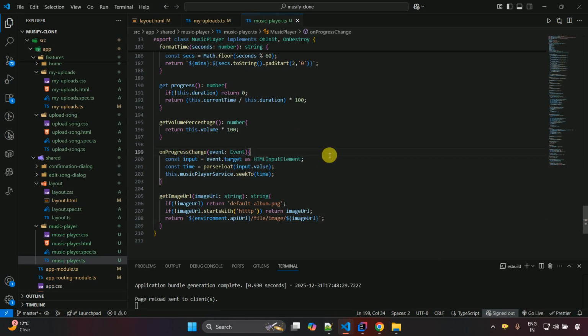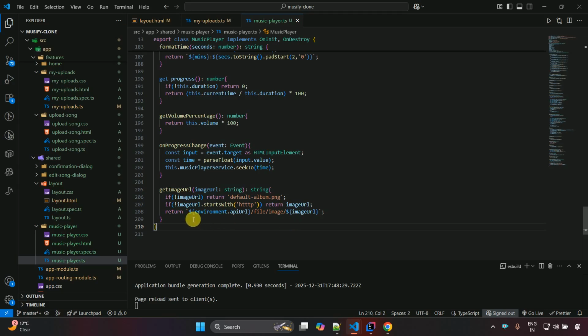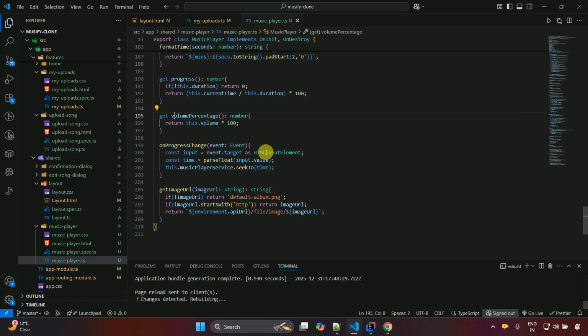Now let's fix some minor bugs over here. So here we have to remove this particular not symbol from here, and here also we have HTTP, so one T was extra, so just remove that. And if you move a little bit up, there's a get, so we have to put a space over here. So getVolumePercentage, it will be like this, and the V should be small, not capital. So just make this change and save this. Now our music player TS file is correct.